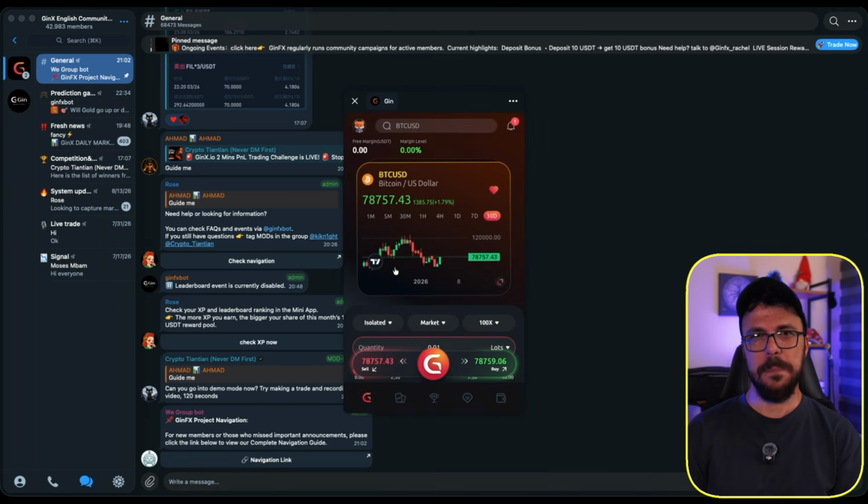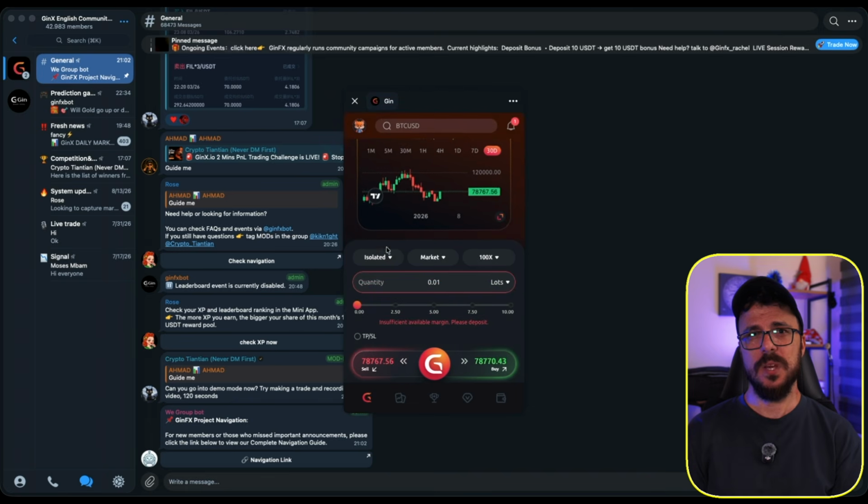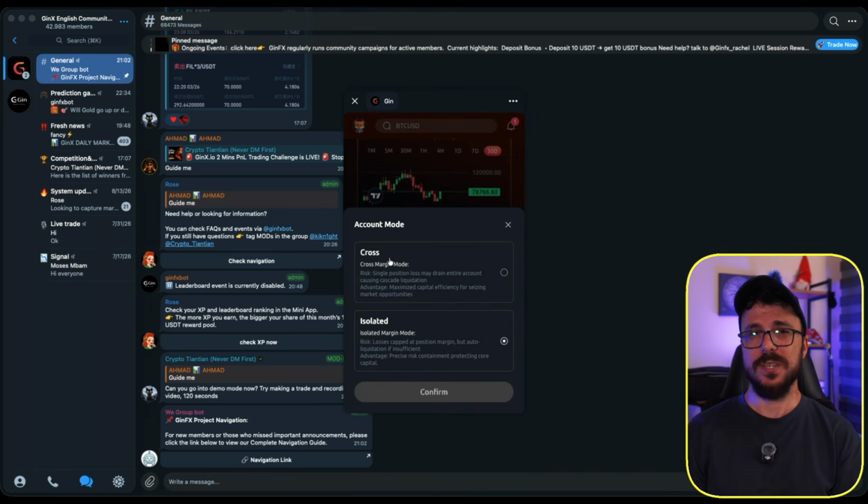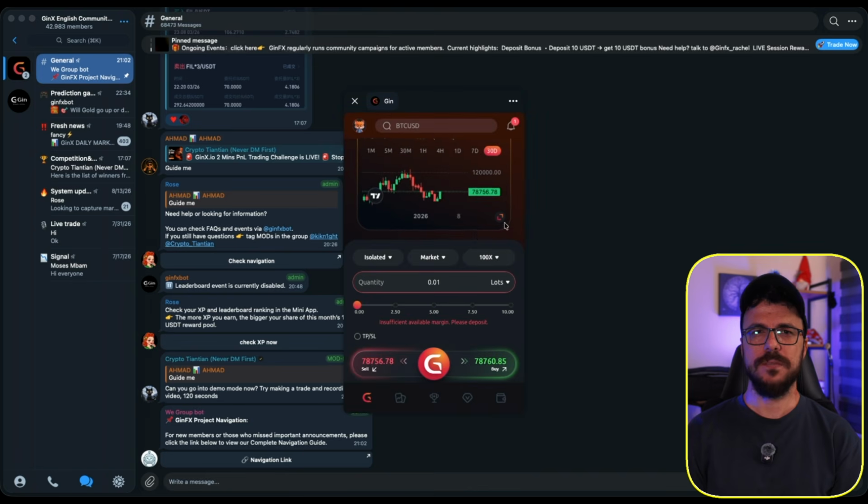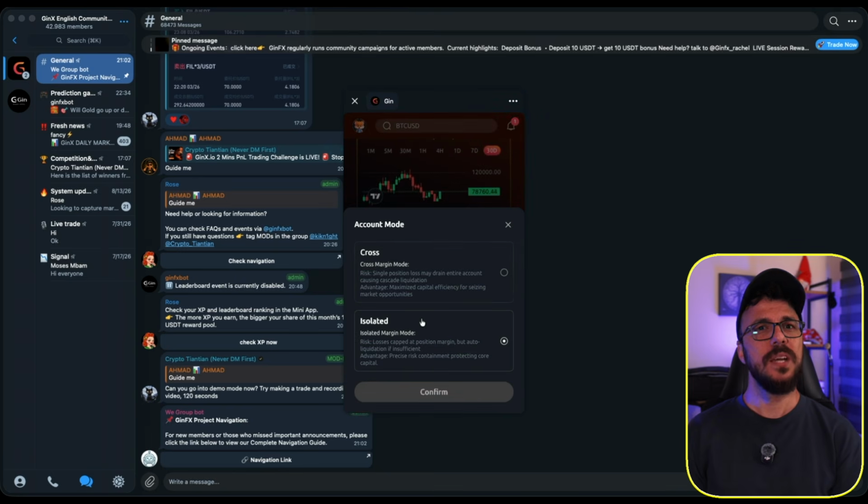Now we are back on the main screen and just underneath the chart we have three important controls. The first one is account mode, the second is order type and the third is leverage. Let's go through each one. First, tap the account mode. This opens the account mode menu. Here we have two options, cross and isolated.